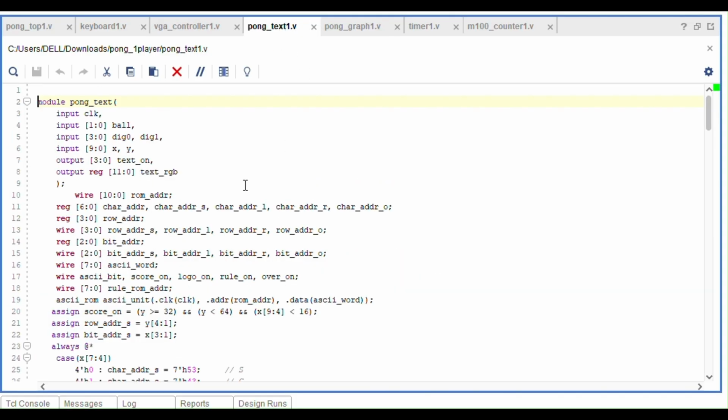Now we have the Pong text. The Pong text also has the clock input, which is the clock similar to all other modules. The ball is the number of lives, is it 0 and is it 1. It stores the scores of the game. XY is the current pixel position. Text on tells us which text region is active, and text RGB tells us the color of the text.